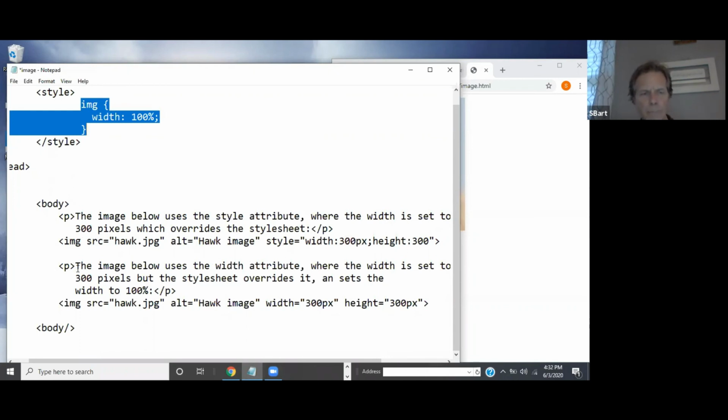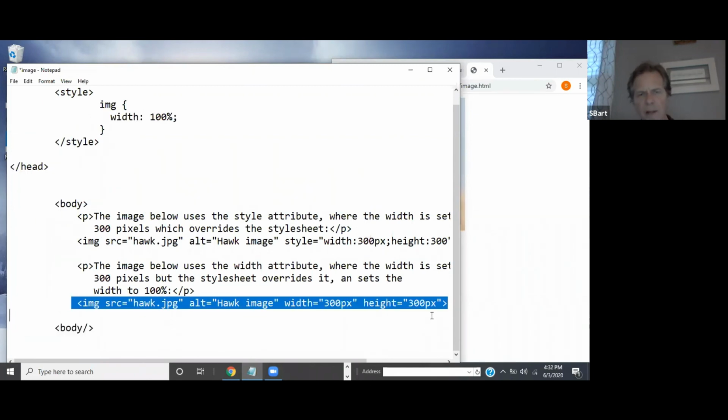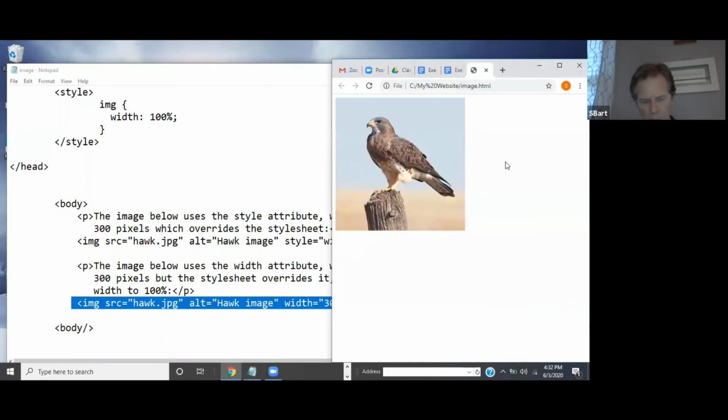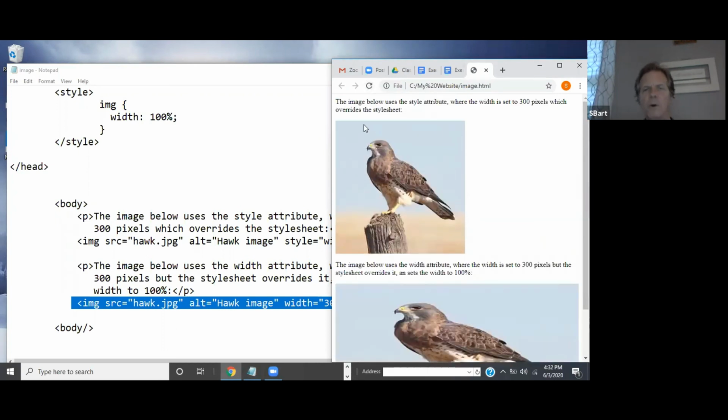But this example down here, which uses the width and height attributes, should have a very wide image, the full width of the screen. So I'll do a file, I'll do save, come back to the browser, and I will refresh my page. All right, so you've got the first one with text.